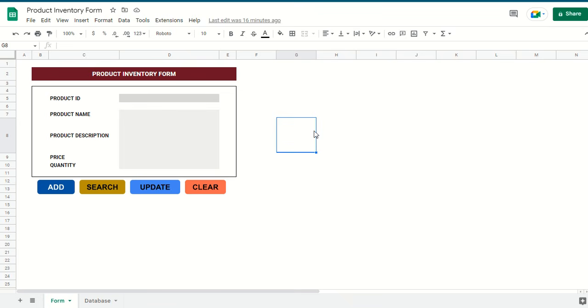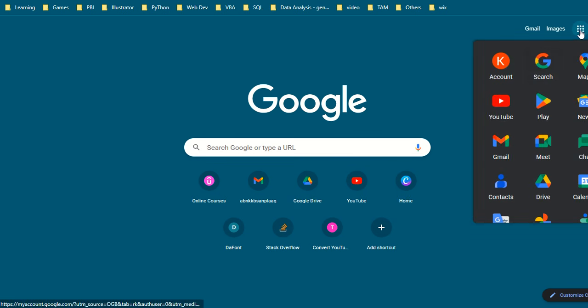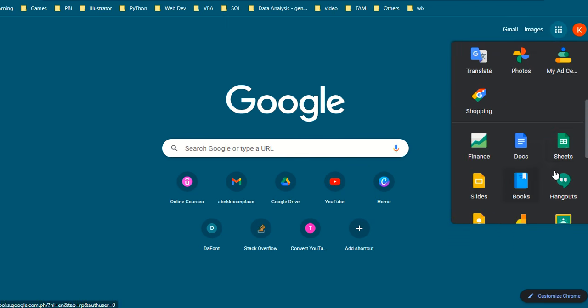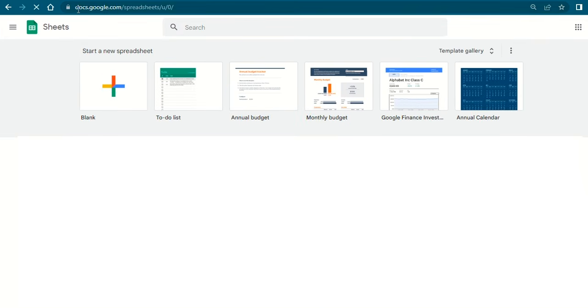So, what you need is a Google account. If you don't have one yet, please create or sign up, or if you already have, please sign in. And then, once you are able to log in, go to this icon here, the Google Apps, scroll down and look for Sheets, or simply go to this URL and then click the plus icon, so you'll be able to start a new spreadsheet.